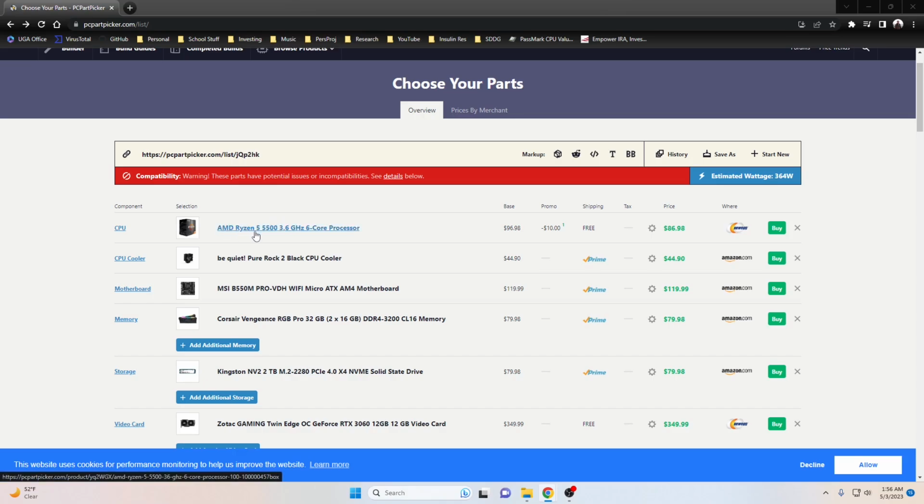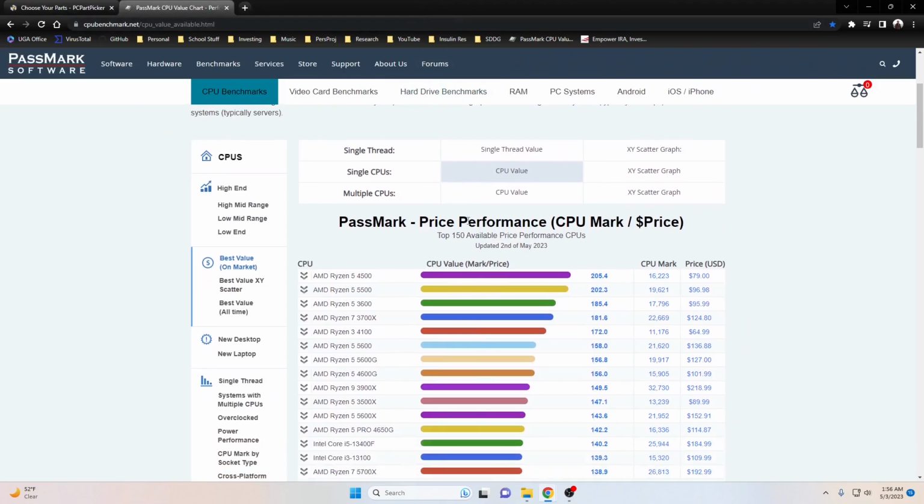First thing, CPU. So I chose the AMD Ryzen 5 5500, and the reason is really this chart right here. This is the most performance you can get for the money, bottom line. And especially today, it's $86. It was leapfrogged by the 4500, and today it's leapfrogged back up. So these two are normally neck and neck for which one is the best price per performance. It normally depends on deals that are going on.